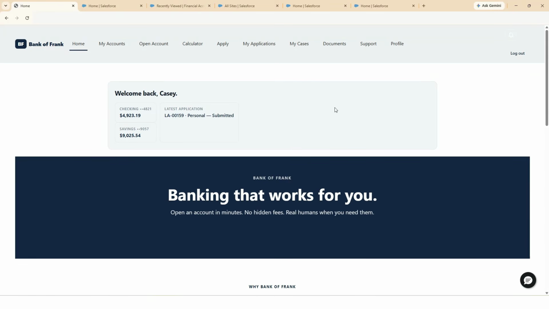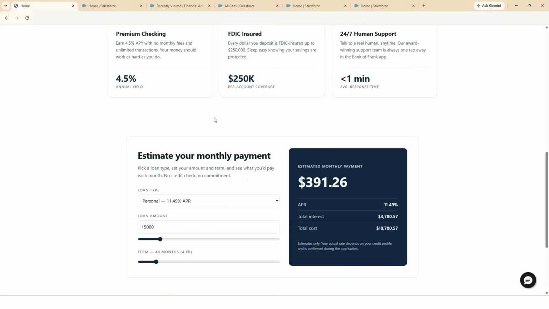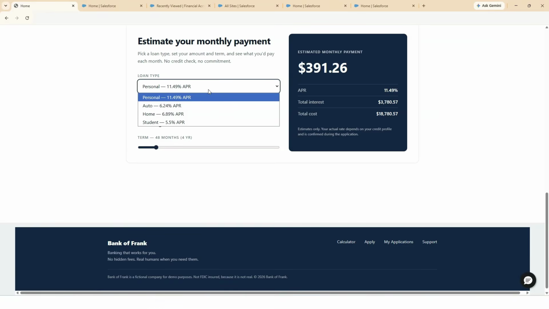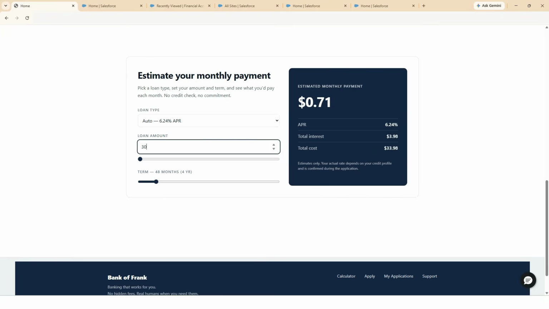So first thing on the homepage, it greets me with welcome back Casey. And this component shows my checking and savings accounts along with my latest loan application. If we scroll down to the bottom of the homepage, you'll see that we have this loan estimator. So before applying for a loan, a bank customer can use this to estimate their payments. So I can do auto, change the loan amount to $30,000, and then I'll adjust the term to 7 years.